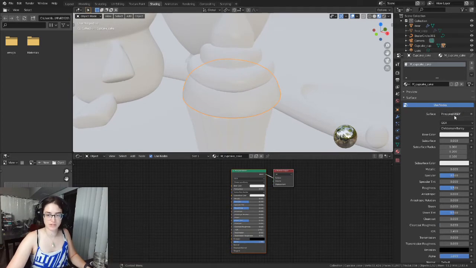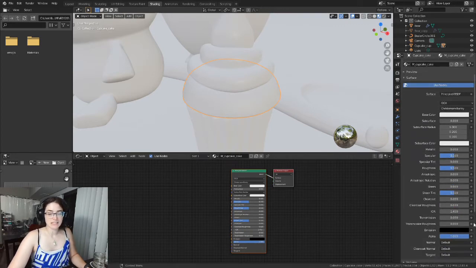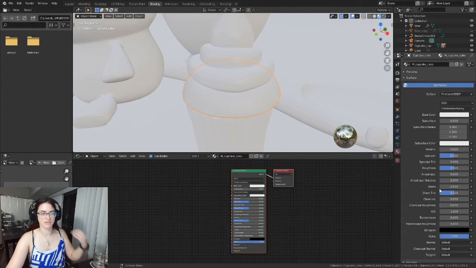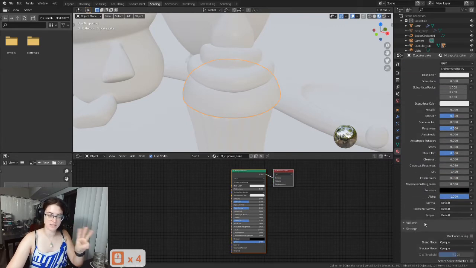So principled BSDF is perfect. That's what we're going to be working with. And next class I'll be covering all the different aspects of this because it has a lot of options in it, to make a metal object, to make glass objects, to give you more waxy, fleshy objects. But I just want to cover 3 of the sections here for today because these are the 3 that you should have on all of your objects.